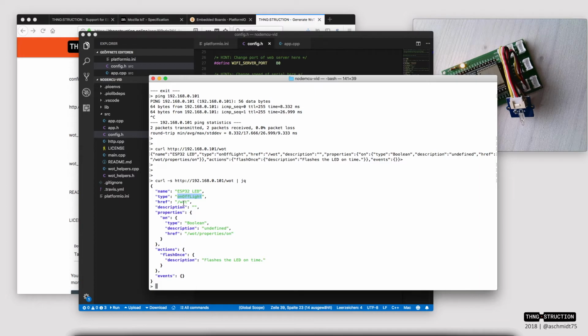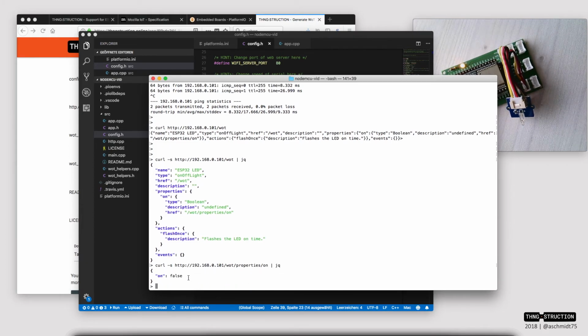It's an on-off light with the property on, and here you can see the URI under which this property can be reached, and our action here. We didn't implement the action for the sake of brevity, but just go on with the property here. So I can insert that here. So now I curl for /property/on. It tells me on is false.